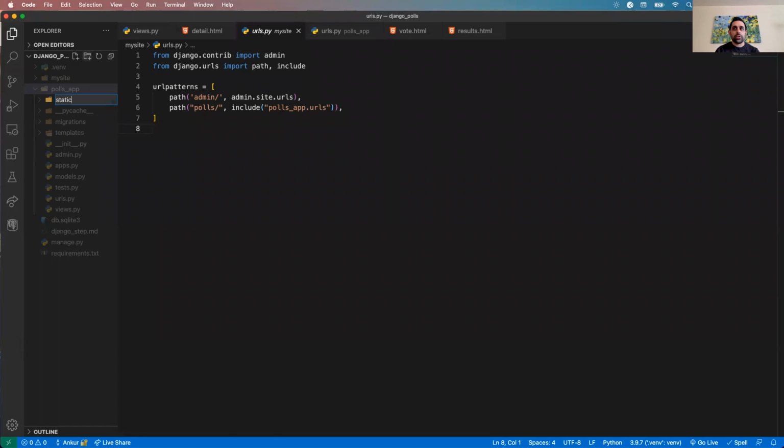Same rules apply as before with our template folder. It must be named static for it to work out of the box. You can customize it, but let's just stick with the default naming. So I need to create a folder. It must be called static.